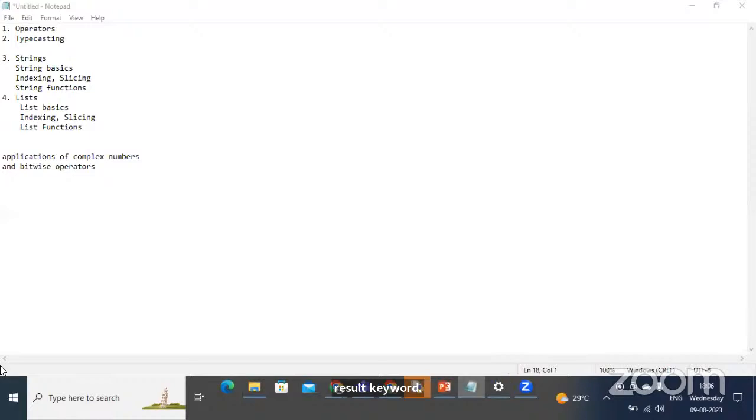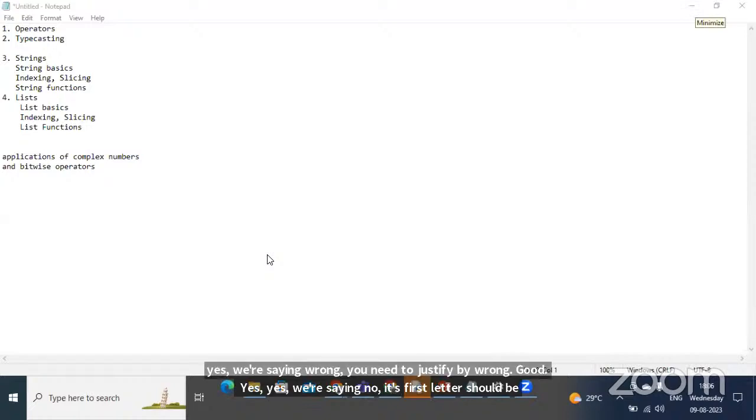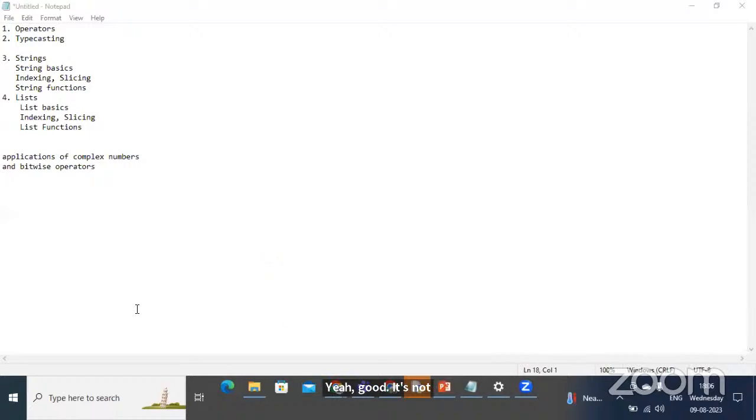Sankit, you're saying wrong. Why wrong? Those of you who are saying wrong, you need to justify why. Yashasvi is saying its first letter should be capital. You're correct, but is it mandatory that it should be capital? It's not mandatory, but it's a good rule to follow.